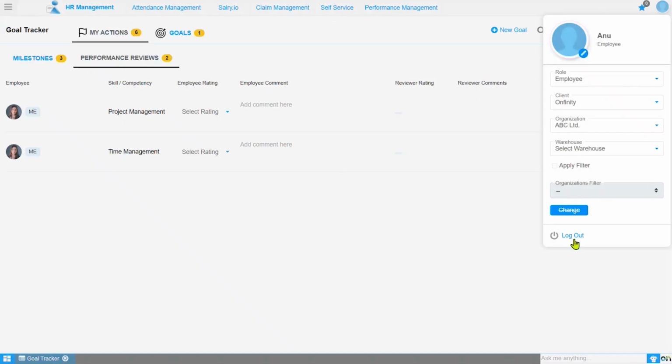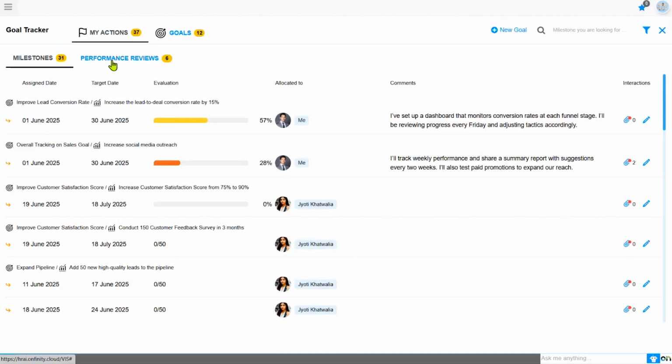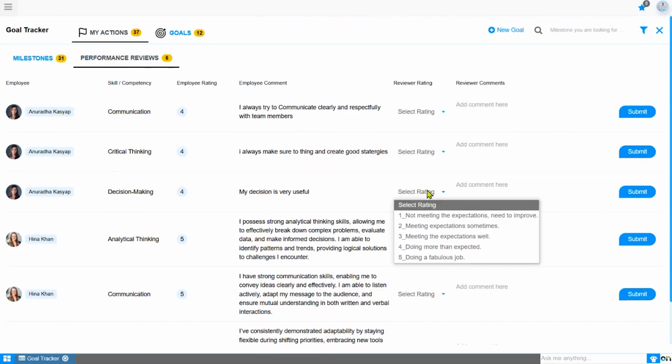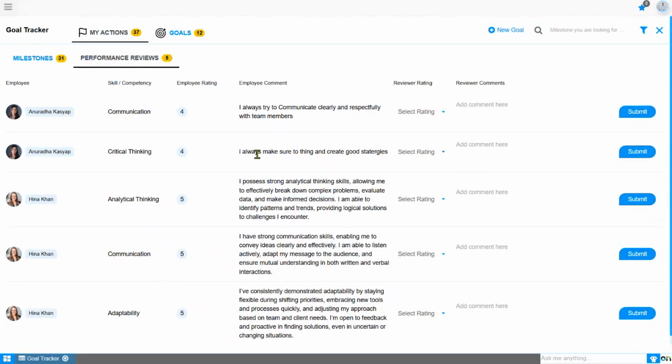Let's log out from Anuradha's account and log into Aditya's. In this performance review, you can see Anuradha's skills and competencies rating, which was given previously. Here, this is the decision-making competency. Now, as a reviewer, I am selecting Meeting the Expectations Well for the competency. After entering the comment, I submit that record. After the submission, that record is removed from the section.